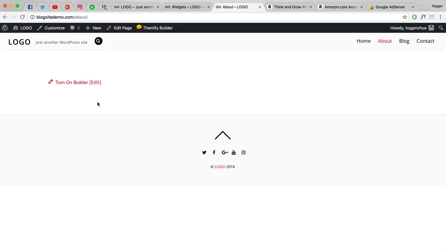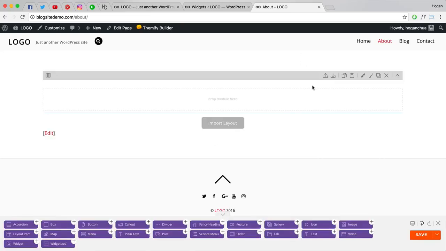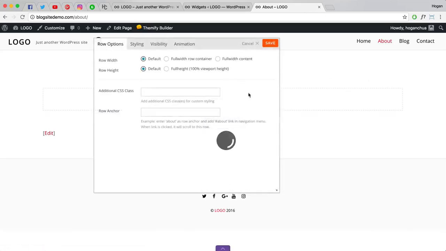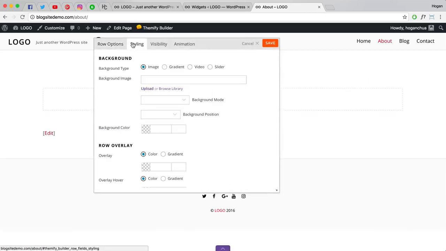Okay, so the first thing that I want you to do is to turn on the builder, and then basically what you need to do is click on the row options here, and then you want to go to styling. Okay, and for the background image you want to click on browse library. Make sure to not click on upload.